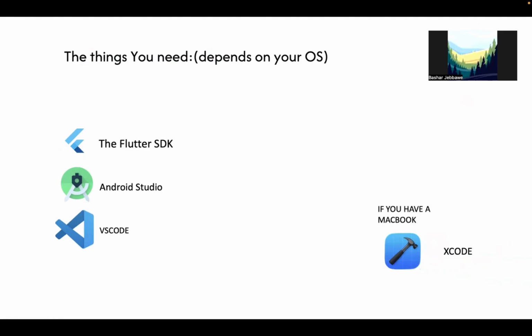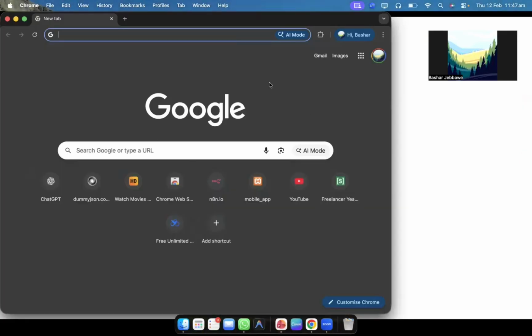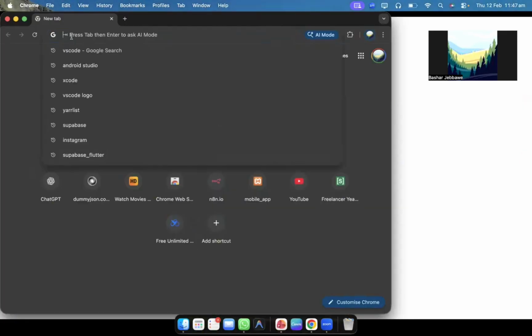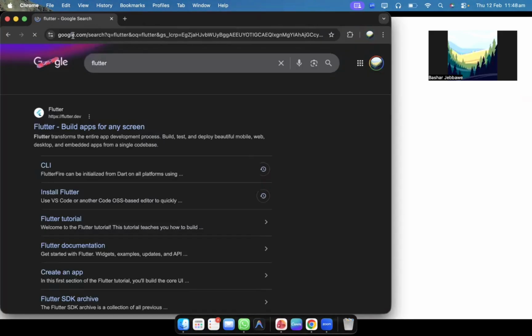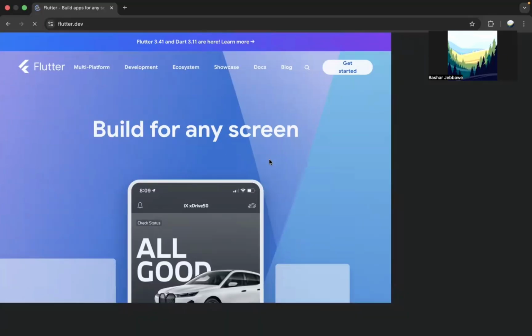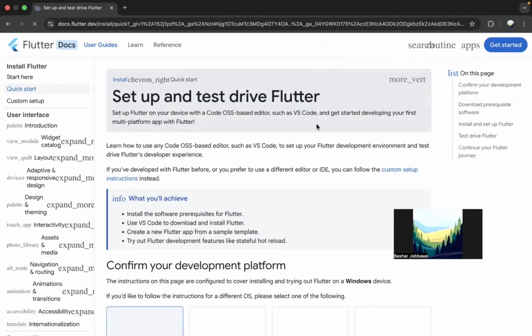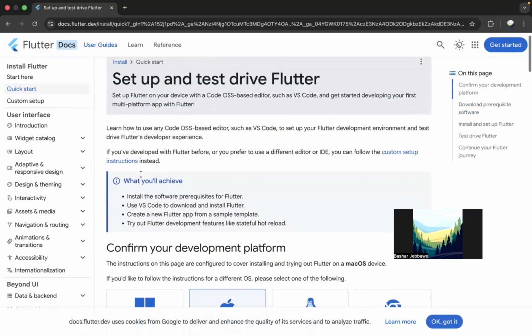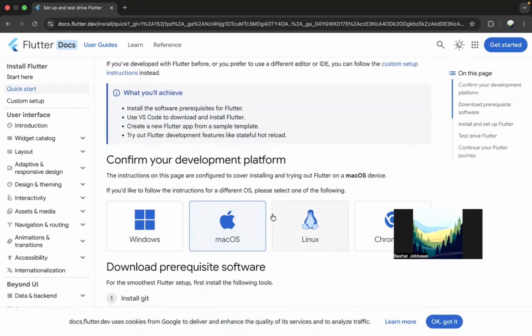So let's start. To install the Flutter SDK, let's go to Chrome. Open your web browser, and here you will write Flutter. You will tap on the first link, and then you'll go to get started. And here on this page, you will choose your platform.